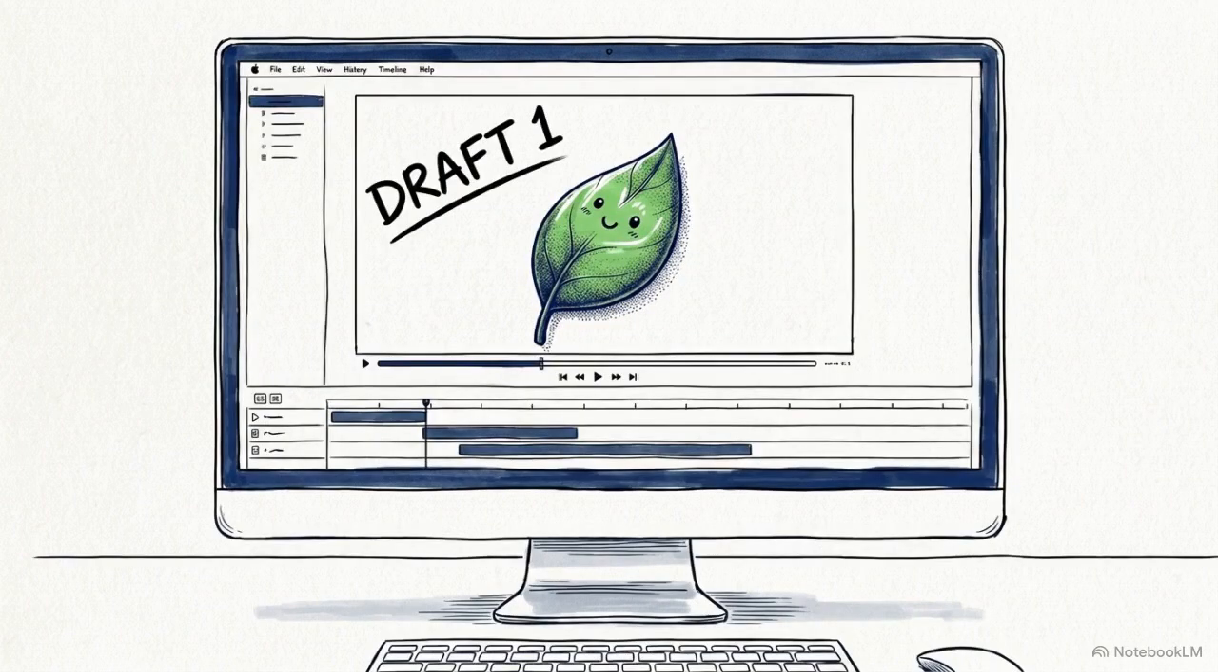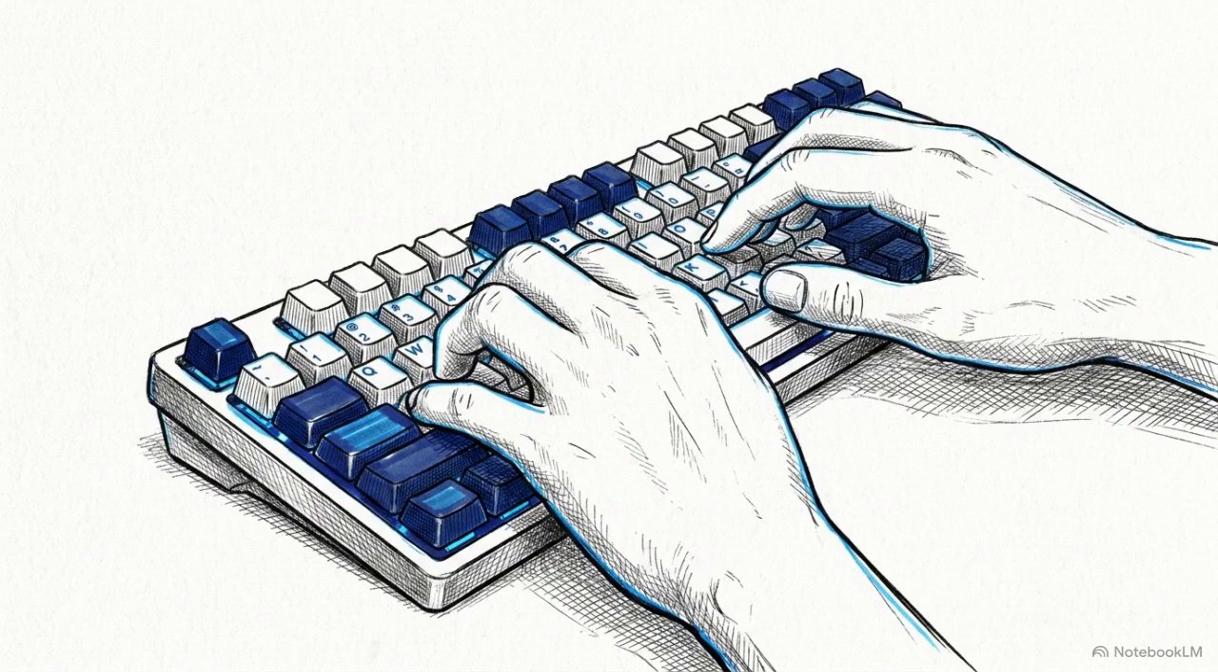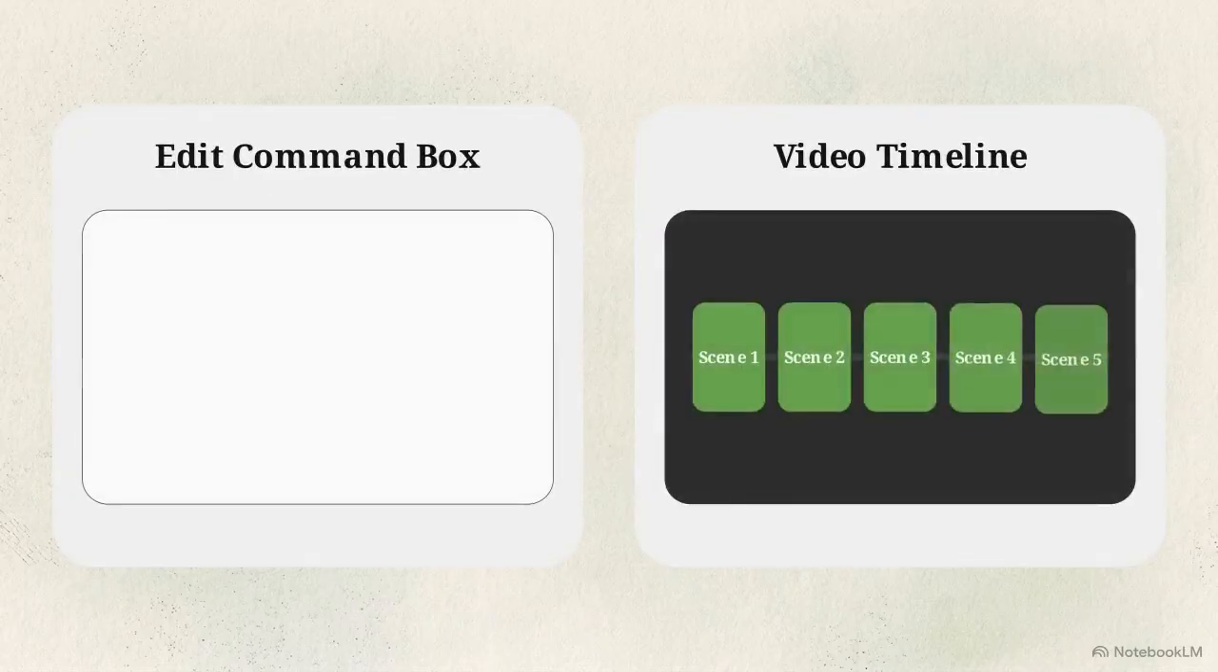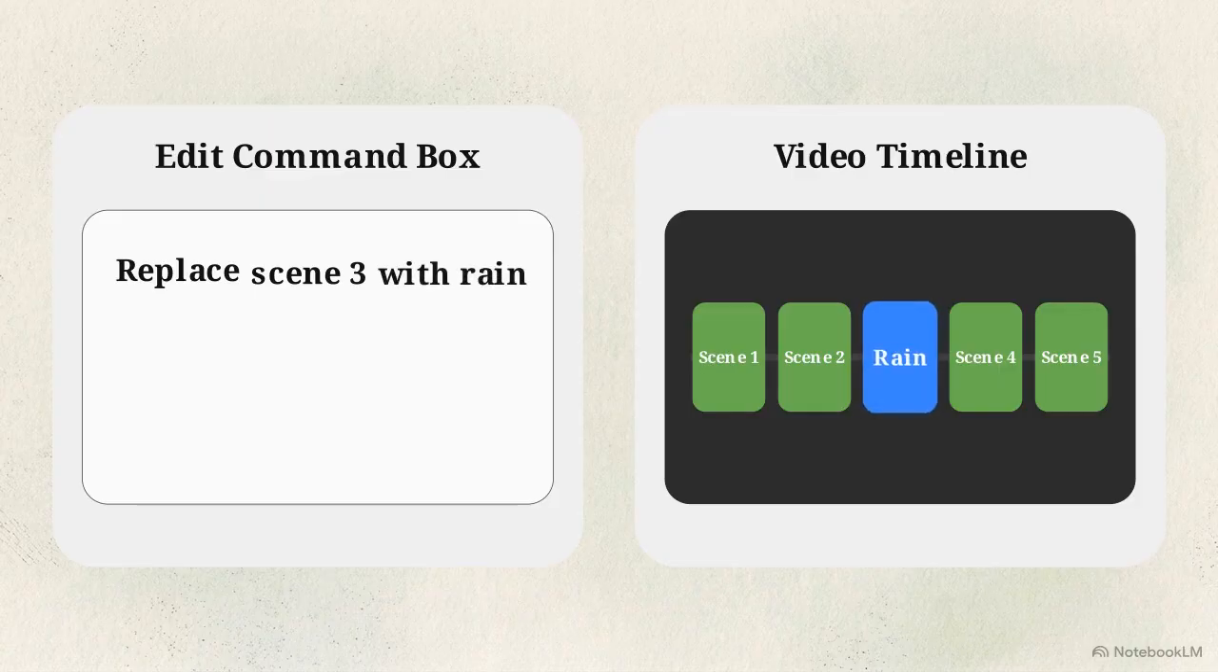This auto-generated first draft is highly detailed, but treating it as a finished product is a mistake. To take real creative ownership, we move into the text-based editing phase. Forget manual timeline scrubbing. For revisions, we use the Edit command box. Looking at this split-screen layout, you can see how text-based editing works. You type a conversational command on the left, and the corresponding visual element updates instantly on the right. If a specific scene doesn't fit your vision, you instruct the AI to remove that exact block and generate a completely new clip in its place.